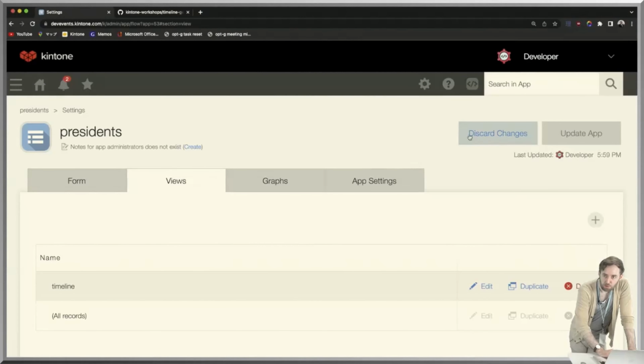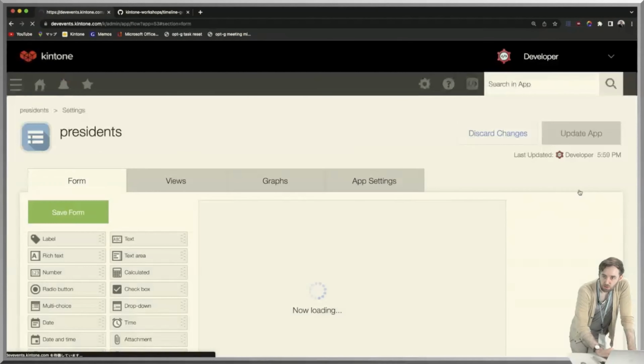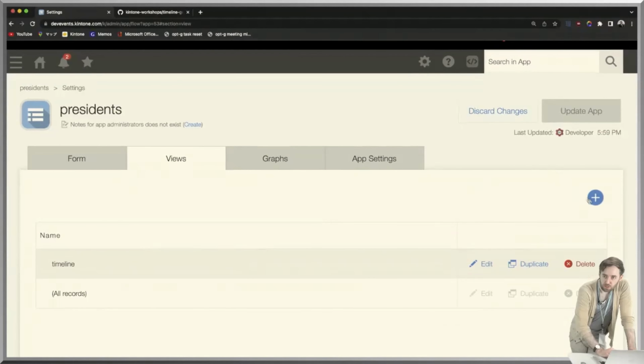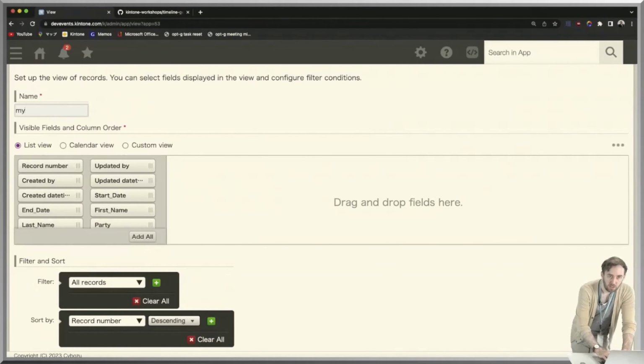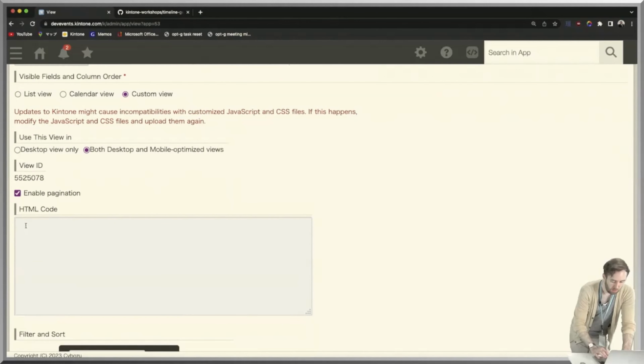In your app that you have uploaded, your Presidents app, click on the cogwheel, click on Views, and then click plus to create a new view. My new view, click custom view, remember that view ID, copy paste, and then right here we need to create a space for our React app to live in. So you need to create an empty HTML div with an ID of root.